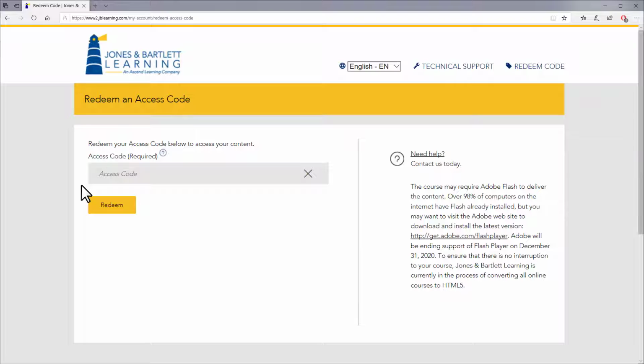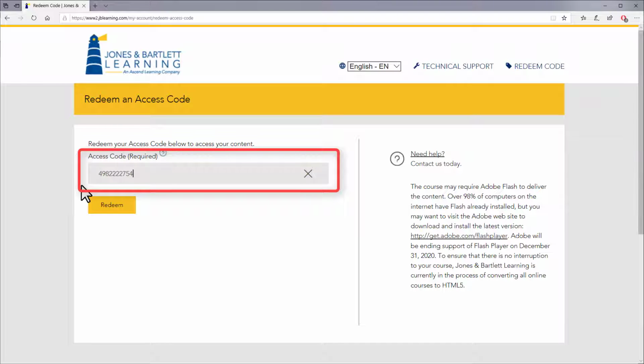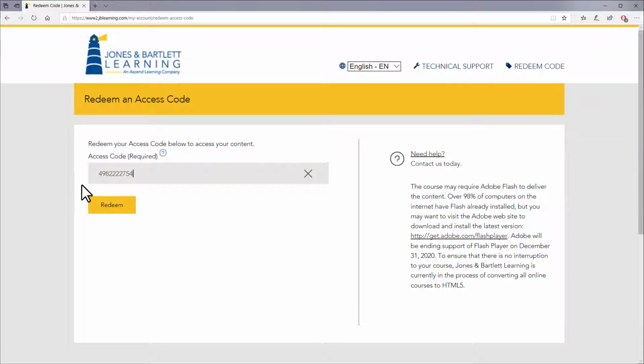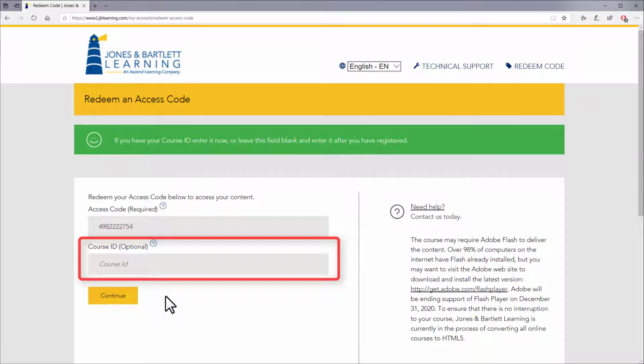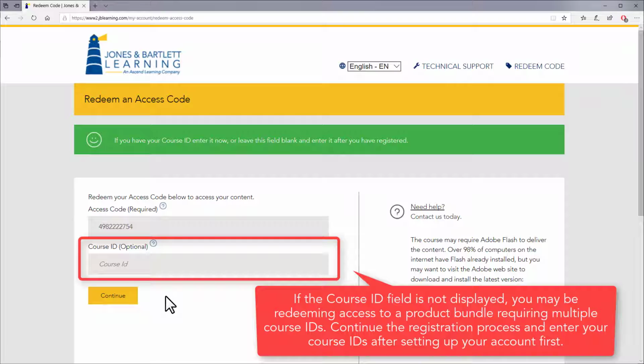The Redeem an Access Code page opens, where you must enter your 10-digit code in the Access Code field. Then click the Redeem button. The code is processed, and a new optional course ID field will open if applicable.